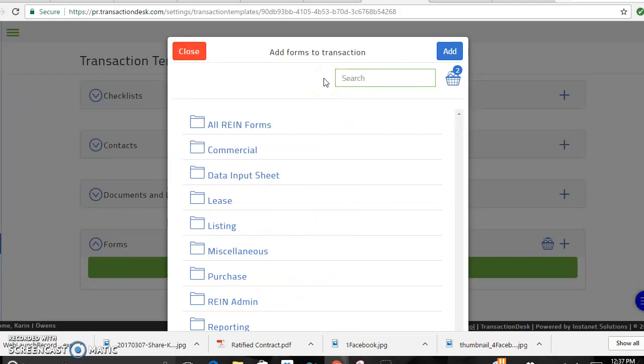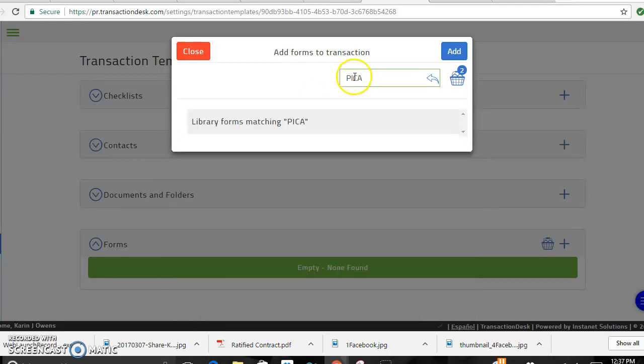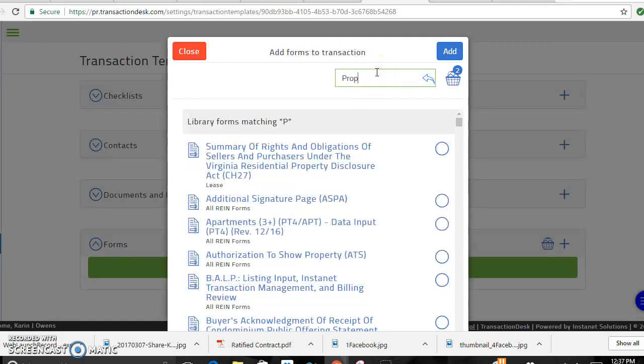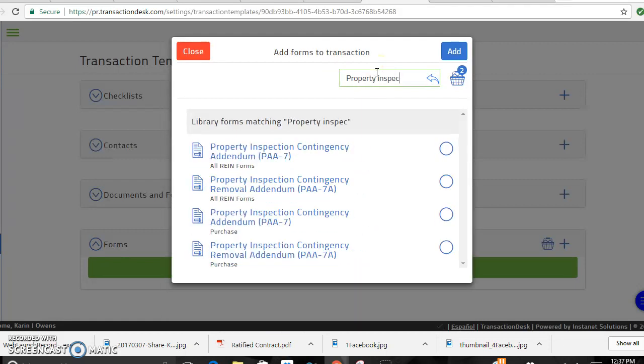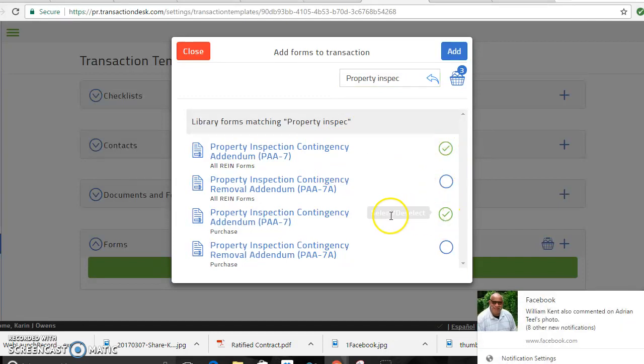You're going to need your PICA, property inspection. There you go. So we got our PICA. And you see right here that it added two. This is just saying that it's in two different folders. So it's only going to add that one, but it's just showing you that it's in all RAIN forms, or you can find this form also in the purchase folder of InstaNet.